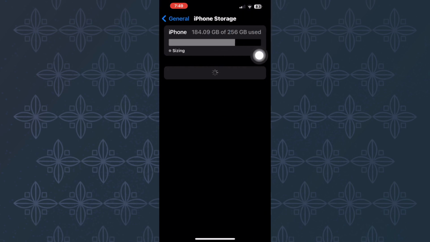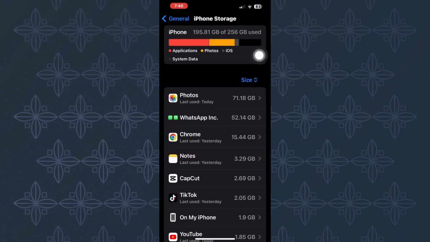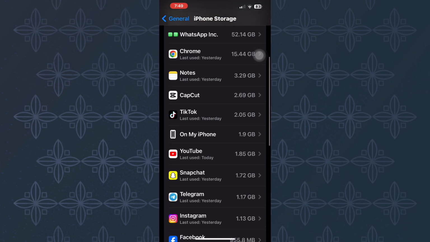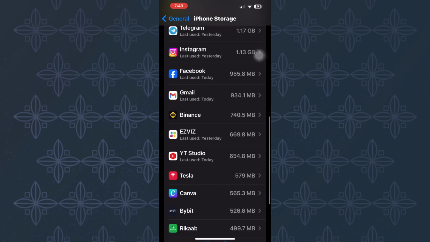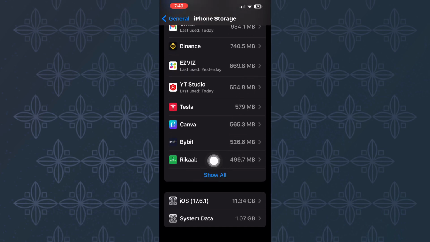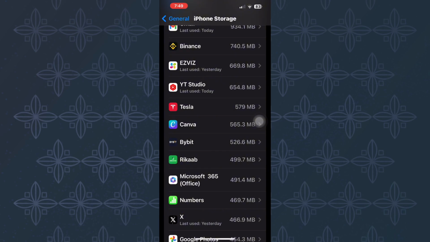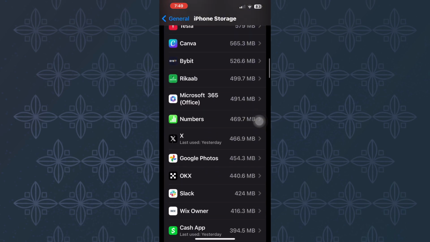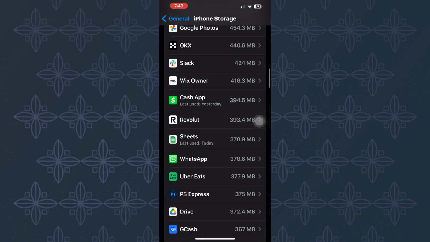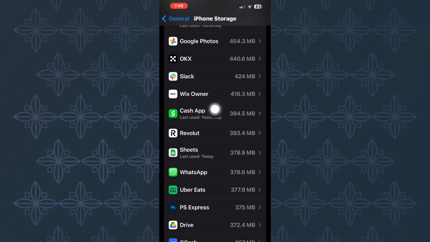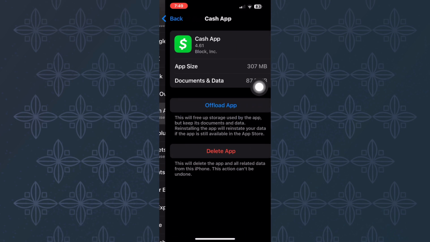This page appears where you will see all the different apps installed on your device. Next, scroll down a little bit and tap here, Show All. This will show you a list of all the apps on your device. From there, make sure you scroll through the list and look for the Cash App on it. As you can see, here it is. Make sure you tap on it.